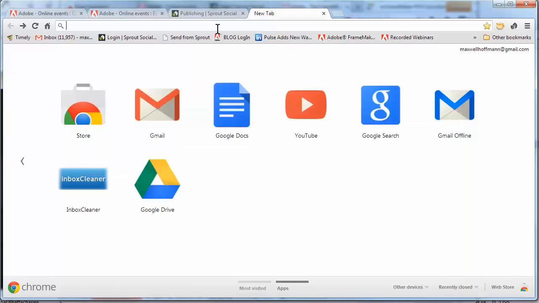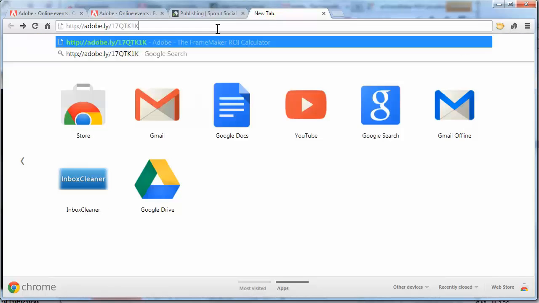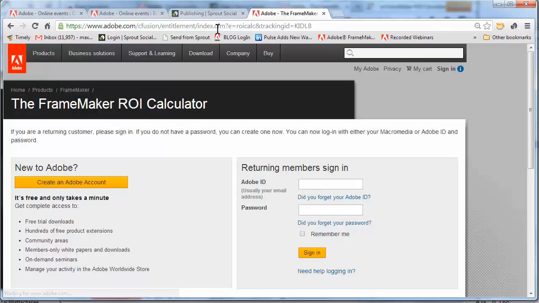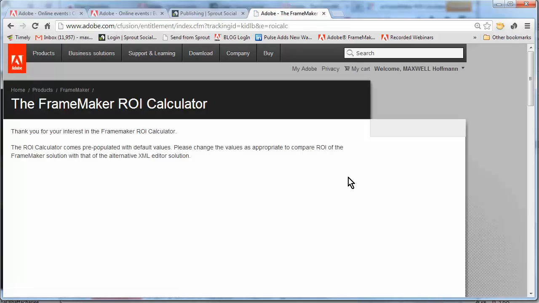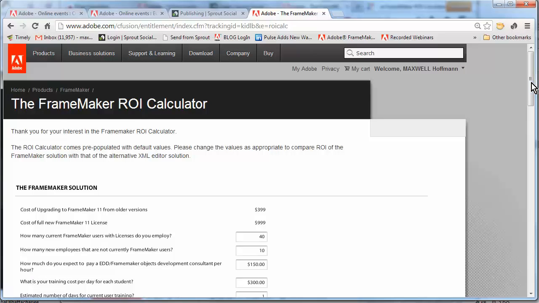I'm going into a browser. In this case, it happens to be Chrome. And I'm going to go to the calculator. The first time you go to the calculator, you have to use your Adobe credentials from your Adobe.com account to log in. So I'm going to go ahead and use mine. There we go. I've logged in before, so it's remembering my password. And moments later, I'll actually be in the calculator itself. So here's thanking me for joining the calculator.